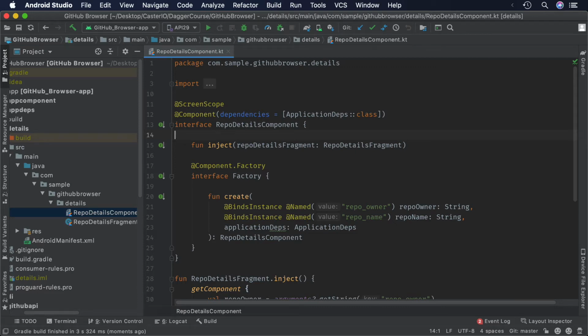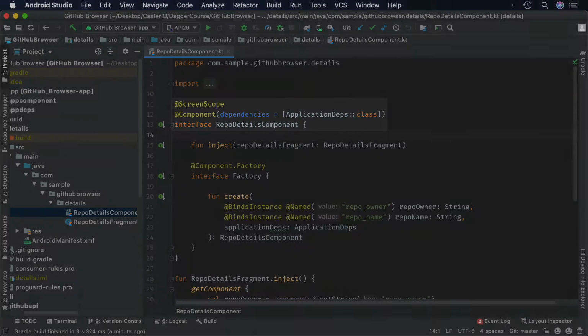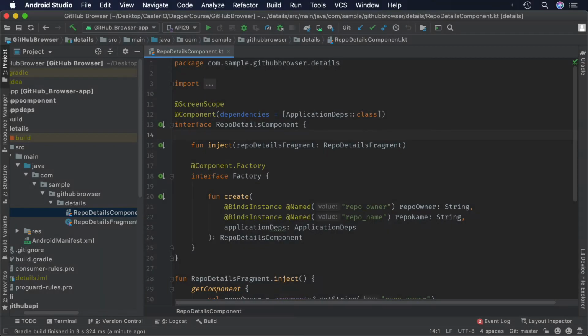We're going to have a component similar to the Home Modules component. This will be screen scoped and depend on application deps. We have an inject function taking in our fragment as an argument to tell Dagger that we need this component to be able to assign any injected dependencies for the repo details fragment.